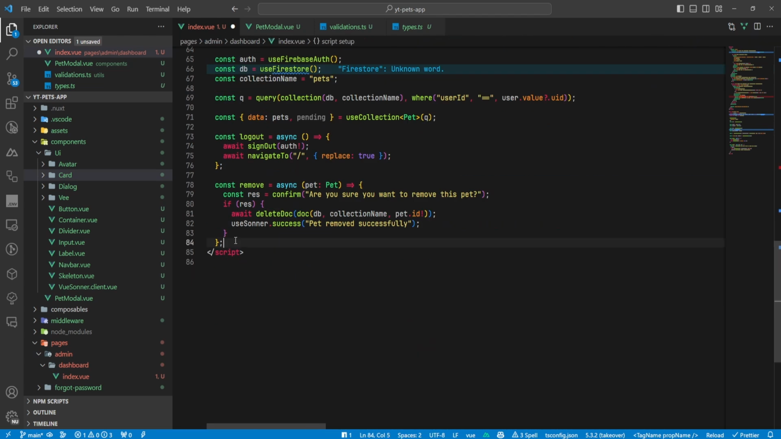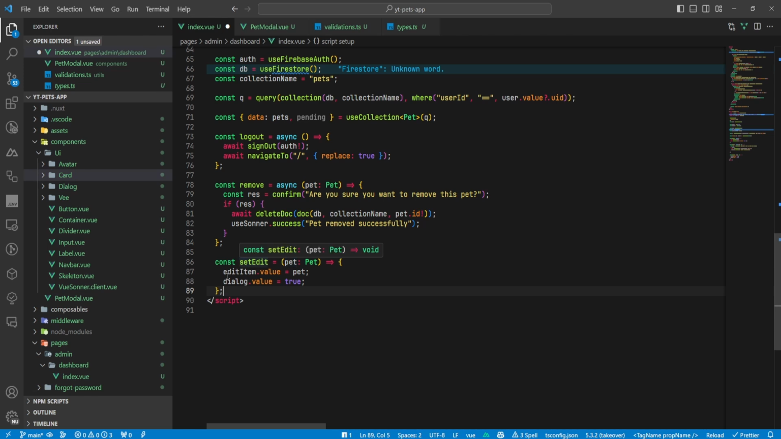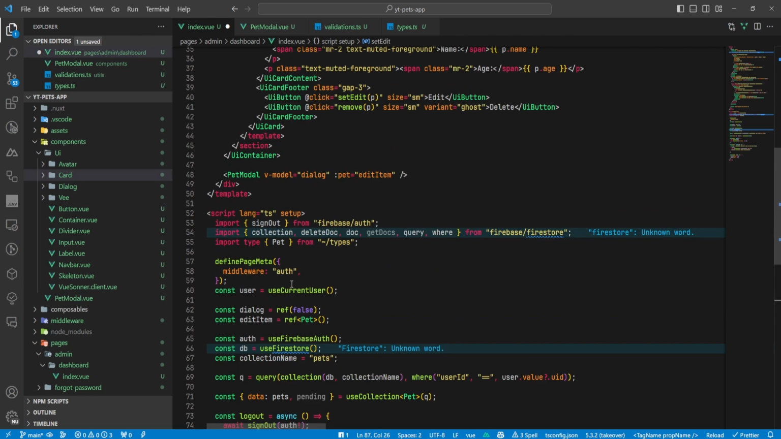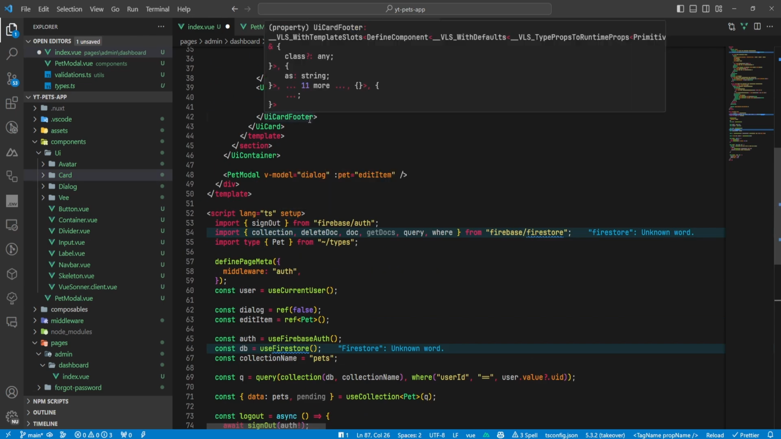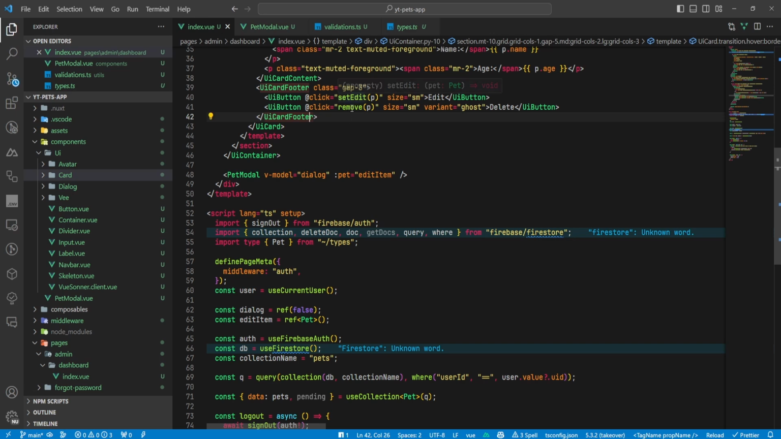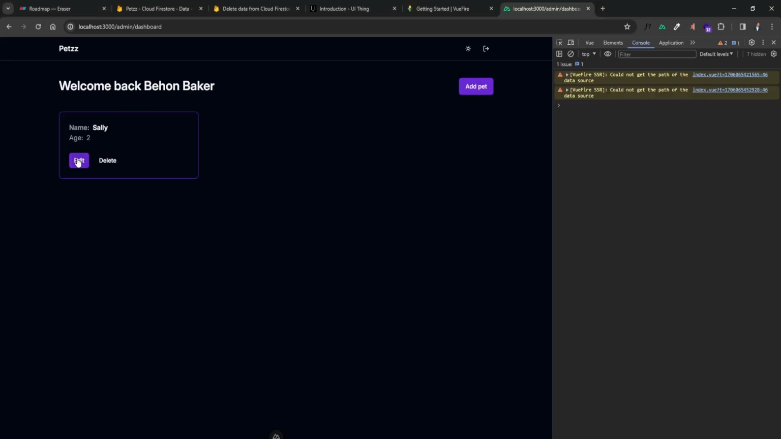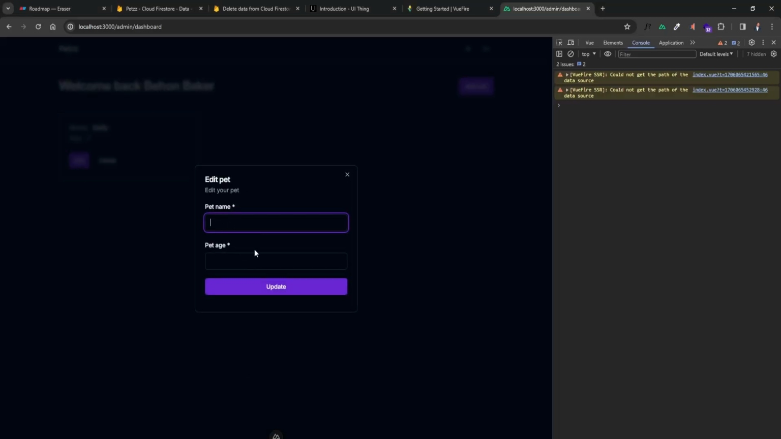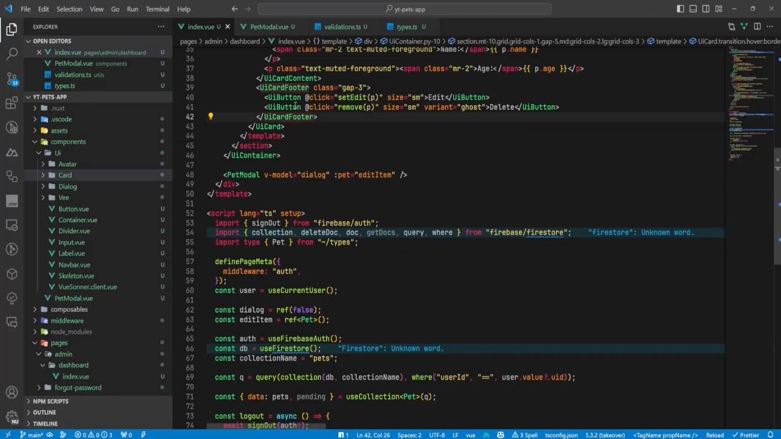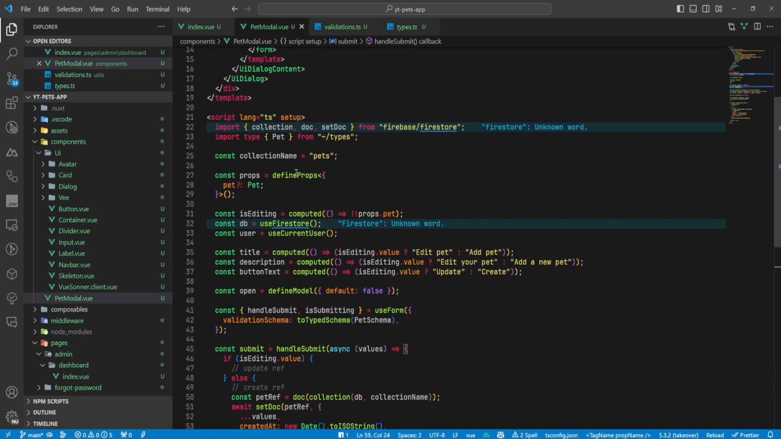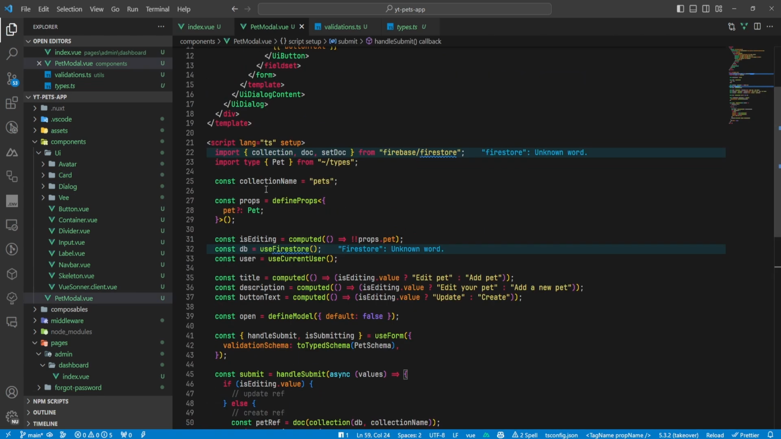So this set edit function is going to be a function that takes in the pet. The edit item is going to be set to this pet, right? And then the dialog is going to be set to true. And I'm going to save this, and this won't work just yet. I'll tell you why soon. So if I click on edit, you can see where nothing's happening right here. And that's because we need to actually set the value inside of the pet modal.